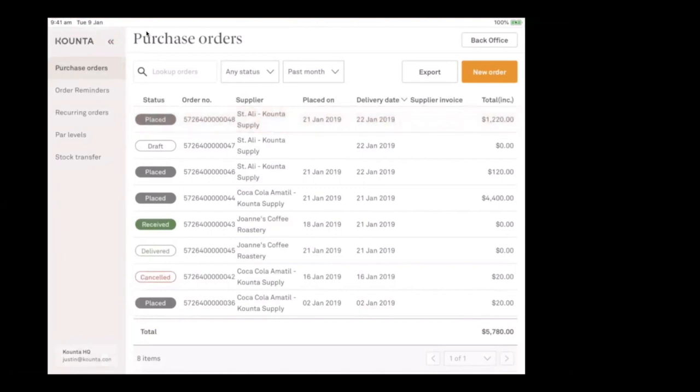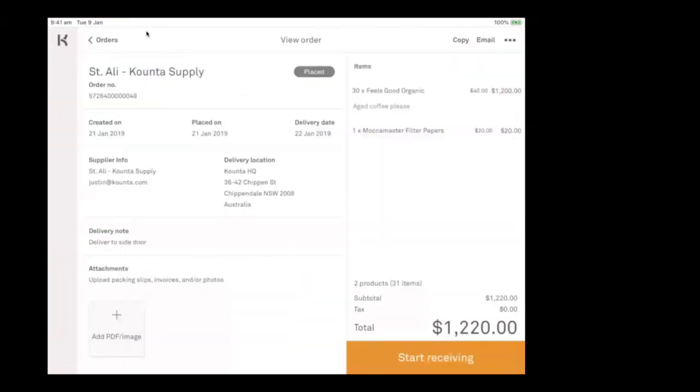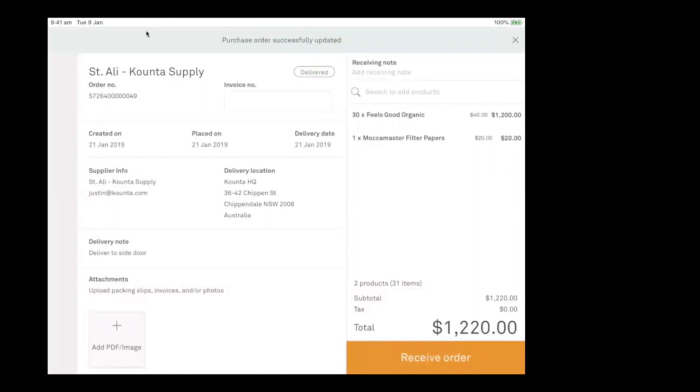When the delivery comes, we can select that placed delivery on the purchase order list view, and we can check it against what we receive. So the delivery has arrived. Once I start receiving, you'll see that the status is updated to delivered.